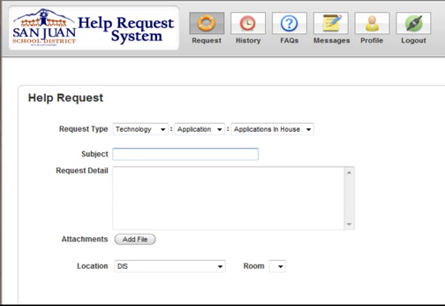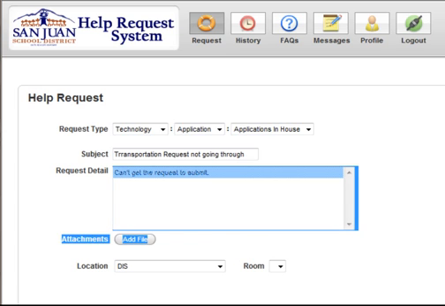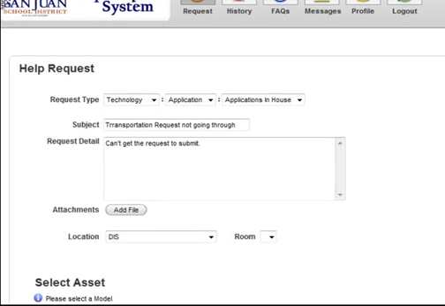We're going to have a subject here. And then just a short description. And then we can also add files here. It's kind of a nice feature to be able to add files. Since we don't have anything to add here, we'll go ahead and move this down.